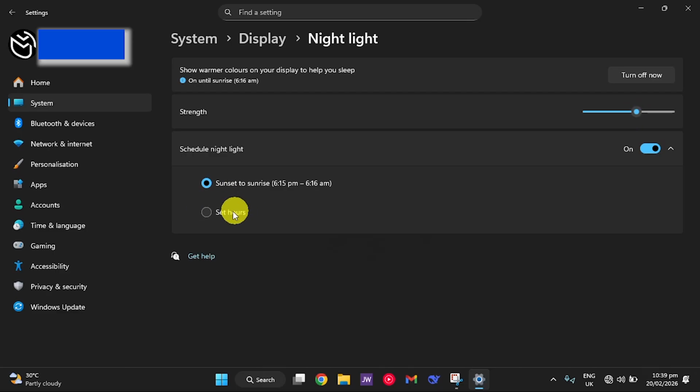You can also set hours that it turns on automatically and goes off automatically. I set mine always on sunrise and sunset. So when it is sunset, it comes on automatically. When it's sunrise, it goes off automatically. Alright, so this is also handy, and it reduces eye strain, as I said earlier.